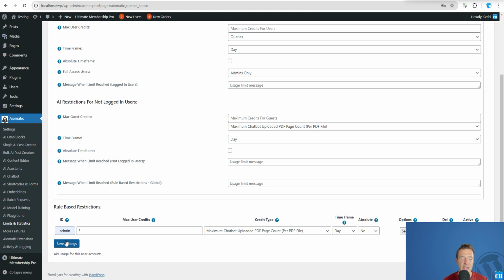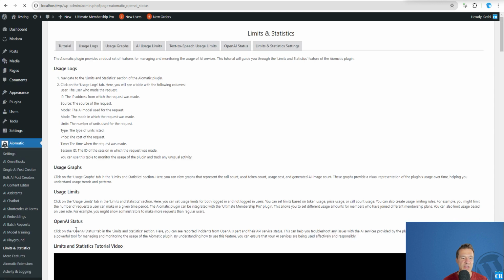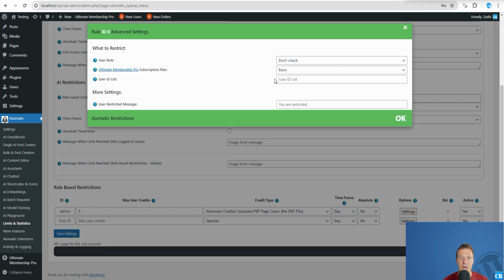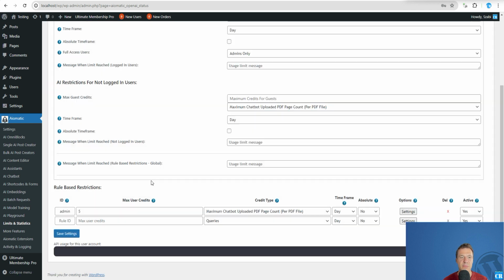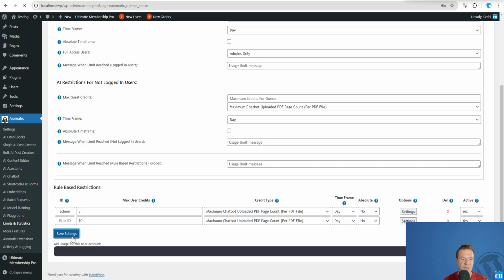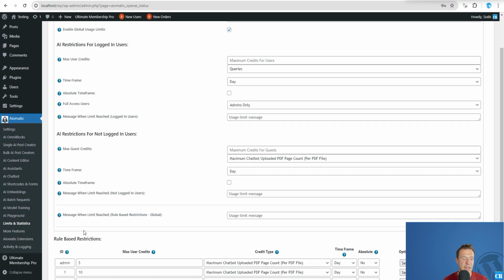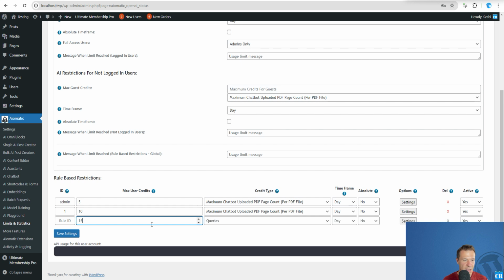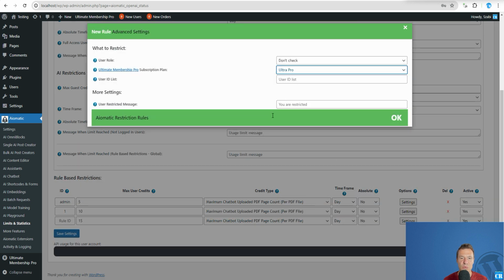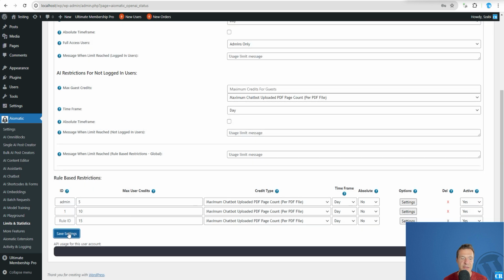So click settings and you will see this, save, and this rule was created. So 5 PDF pages are allowed for the basic Ultimate Membership Pro plan. Let's create 10, for example, as the maximum chatbot uploaded page count for the Pro, because we set basic here. So 5, 10, and let's say, for example, 15 pages at maximum for the Ultra Pro plan, and we save this.